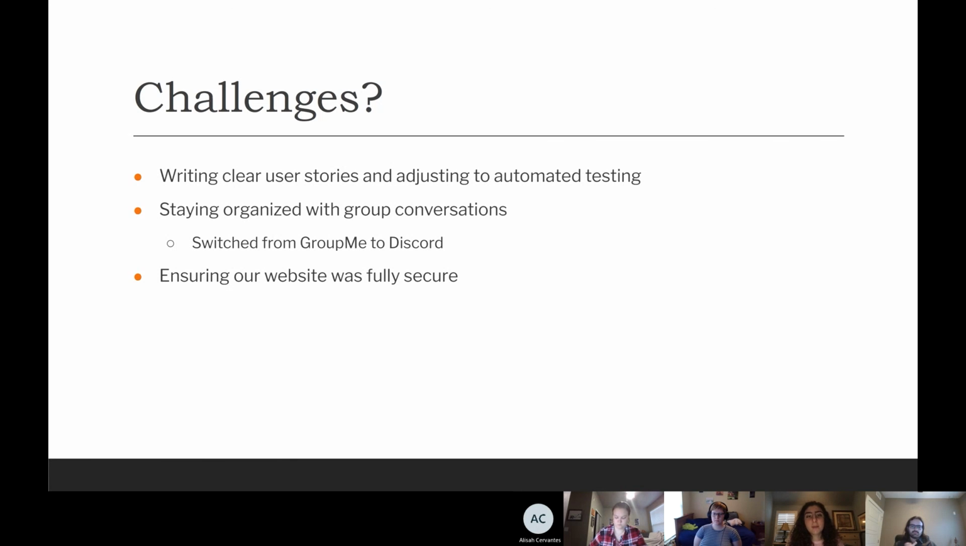And lastly, the biggest challenge was ensuring that our website was fully secure. We needed to make sure that regular users only had certain privileges and that admins had full privileges. And in addition, we also worked hard to prevent cross-site scripting and cookie theft. And I'll pass it over to Elisa to discuss our timeline retrospective.